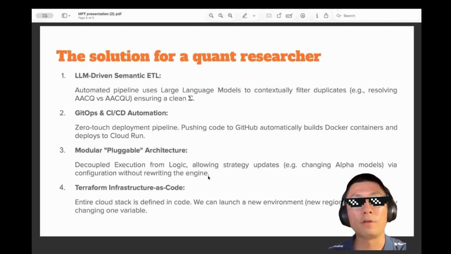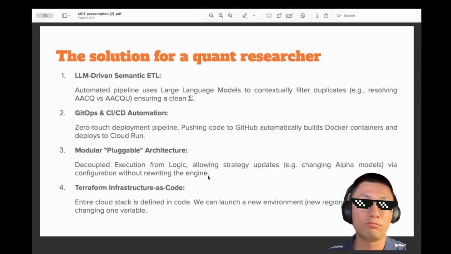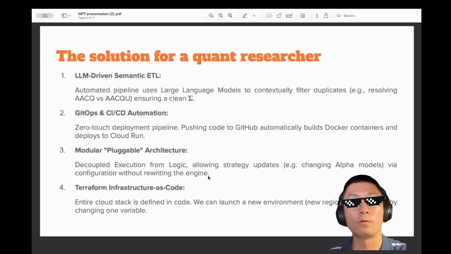And then Terraform, infrastructure as code. The entire cloud stack is defined in code. So we can launch a new environment. For example, I move to a different region, or I need a different database size. So it's easy for us to just change a variable and deploy the system again.